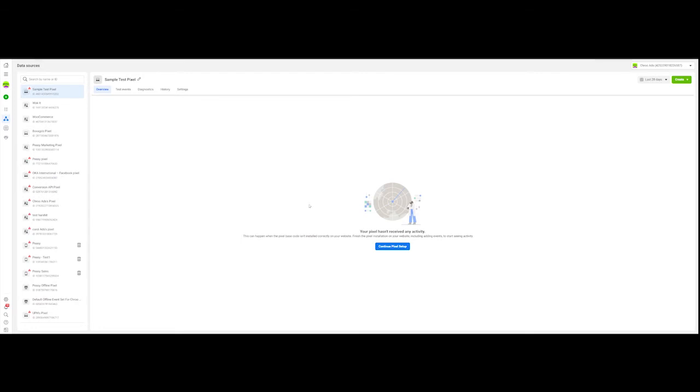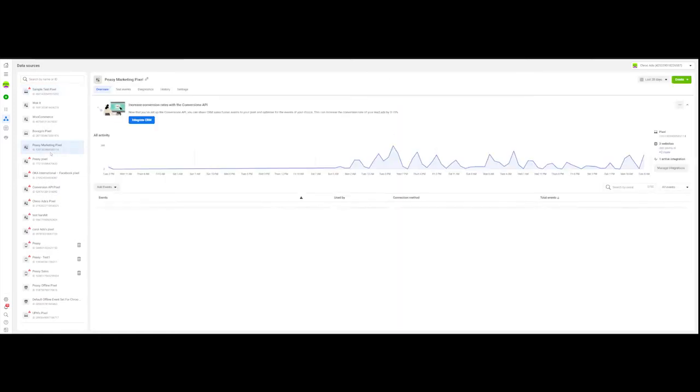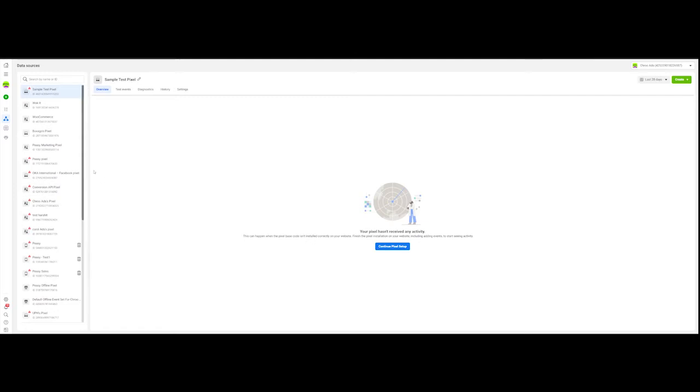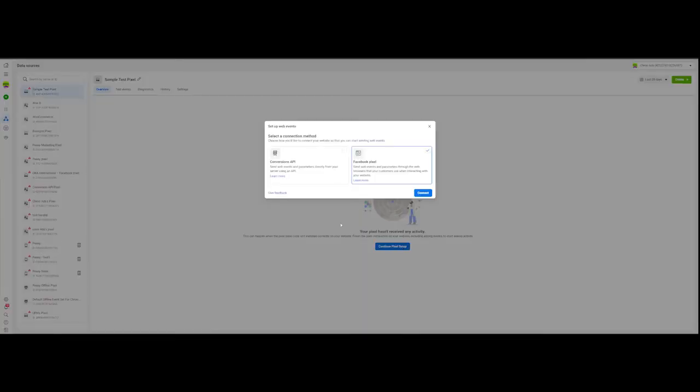Now, because I haven't exactly implemented this newly created pixel yet, right, into a website, I'll be using one that's something that we already have. So I'll just jump on over, but the steps here are very much the same, right? So even over here itself, you can just click on continue pixel setup, right?